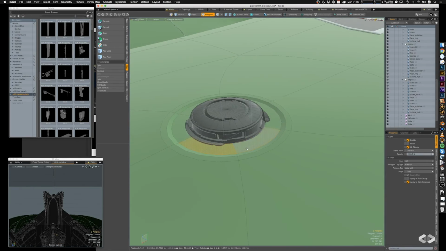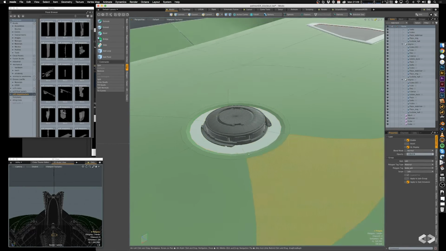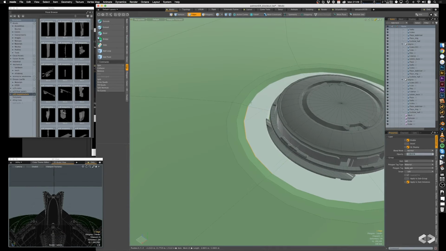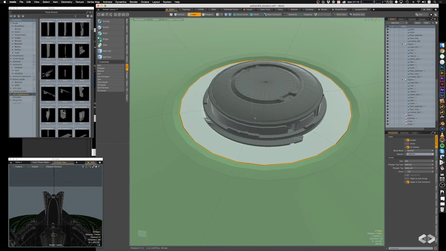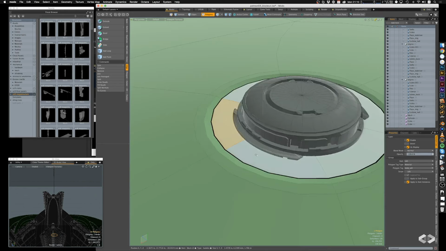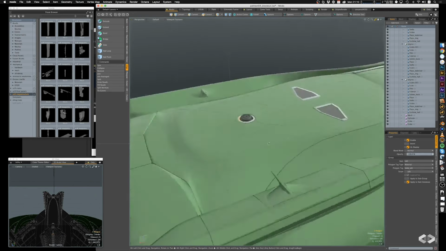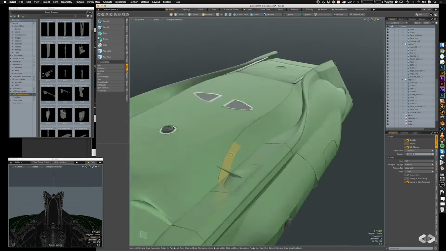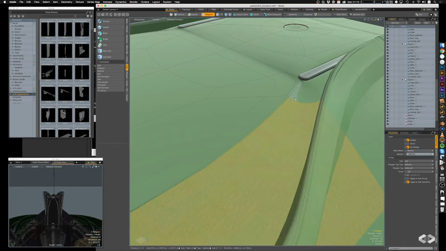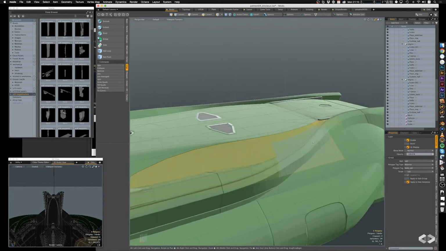Of course, you can also do this process at the same time that you model. Maybe that's even a better way to go about it, that you assign your materials at the same time that you do the modeling, so you can make your design choices and your decisions in real time.